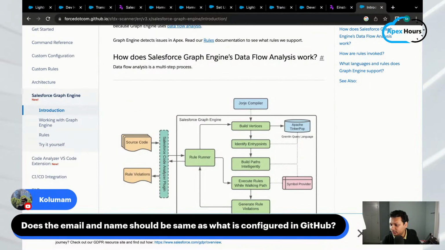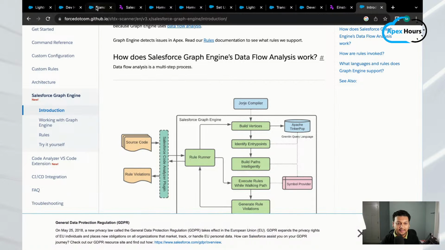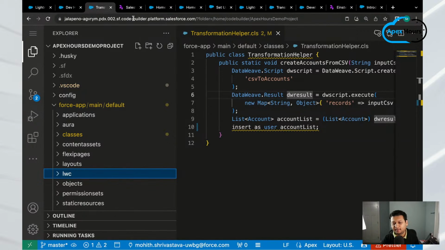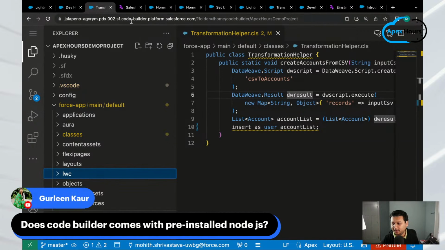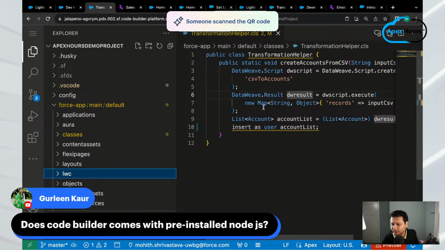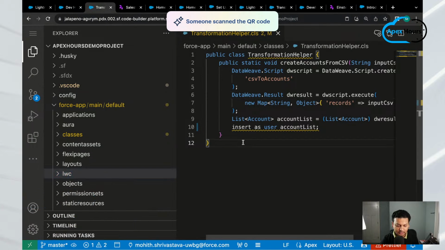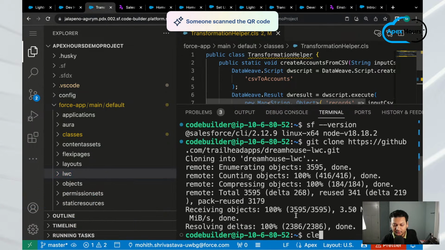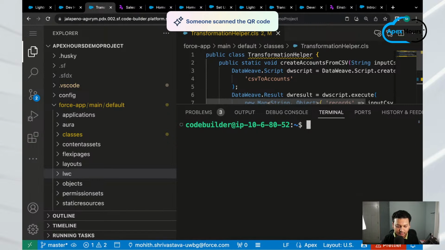Does the email and name have to be the same as what is configured in GitHub? Yes, that has to be the same. Does Code Builder come with pre-installed Node.js? That is correct, it comes pre-installed. I can show you.